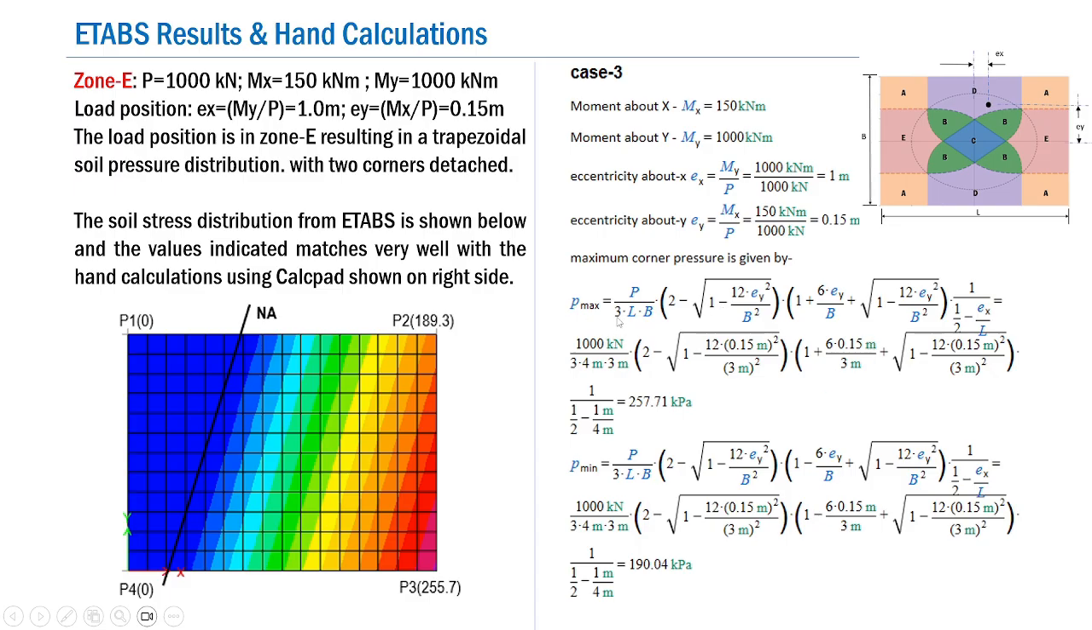So here you will find that the Pmax is obtained as 257.7 and this almost matches very well with the 255.7 obtained from ETABS, and the minimum pressure is 190 which matches with the 189.3. So we find that there is a one-to-one very good level of matching between the ETABS results and the hand calculations.